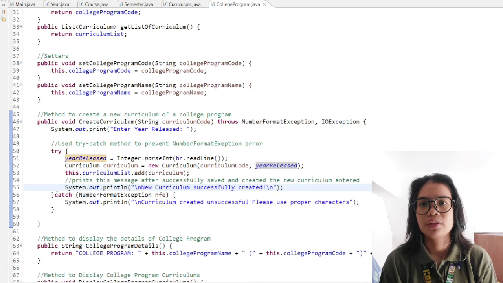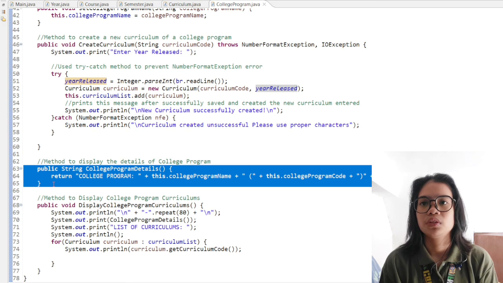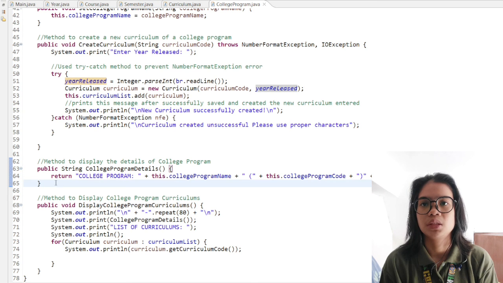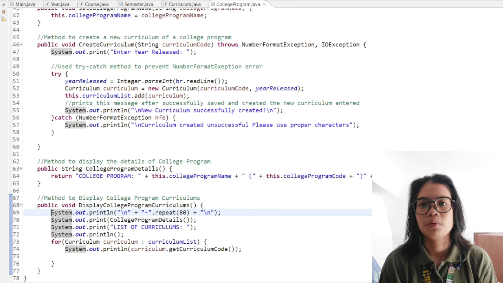There's also a method here that displays the details of the college program. We use college program details as a variable, and this method returns the name and code of the program. Finally, the last method on the college program class is display college program curriculums. It will display the program details and will also show the available list of curriculums from the program when it is selected by the user.